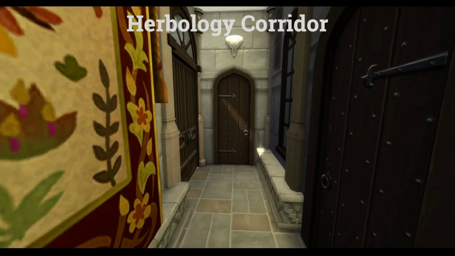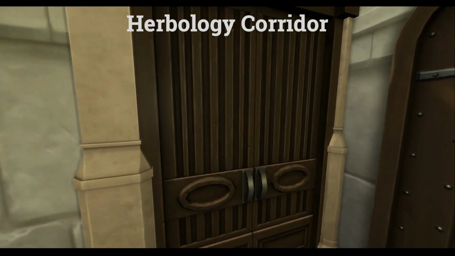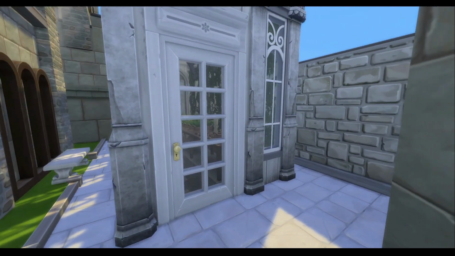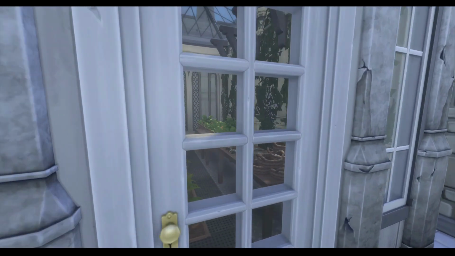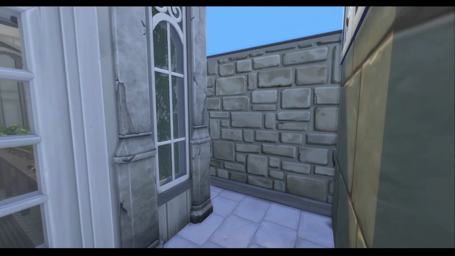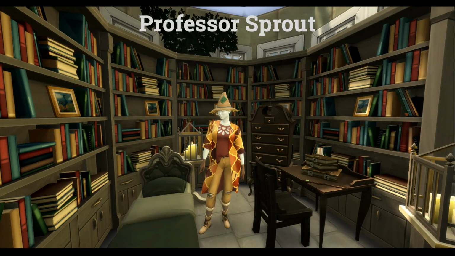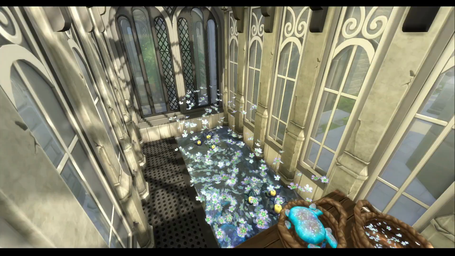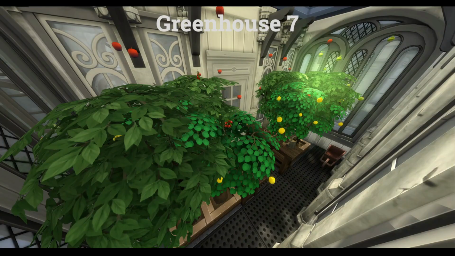Next, we head down the herbology corridor and out into the greenhouses. The first greenhouse is modeled after a lesson with mandrakes, with gnomes replacing the mandrakes in game. Here we see Professor Sprout in her bedroom, and then I added a couple more greenhouses where I just completely fabricated the interiors.